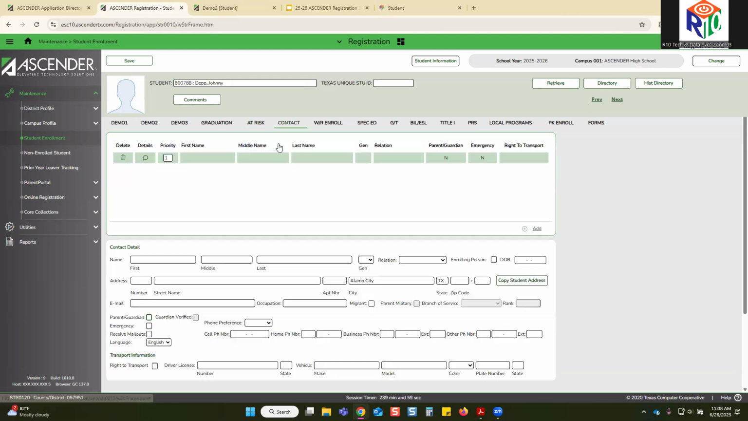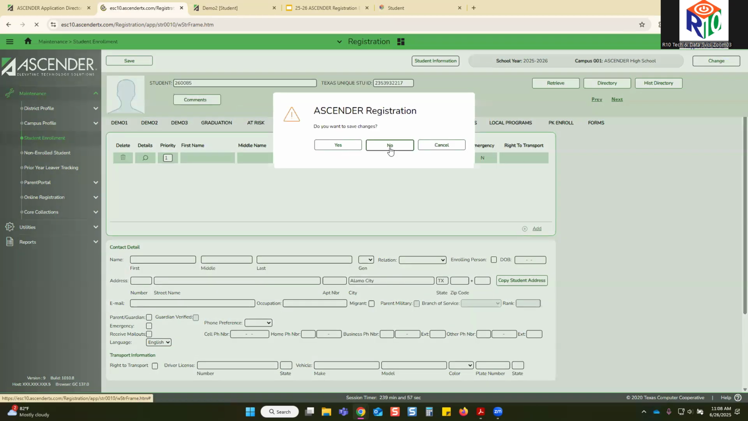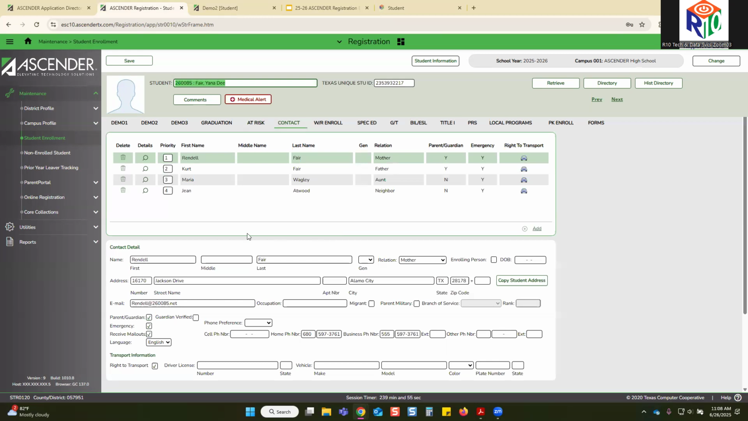All right, contacts tab. So this is where the parent contact information is housed. Now I manually enrolled this student, so I definitely want to put some contact information in there. The priority, you have to have at least one contact and priority one contact for each student that's enrolled. Some of the things that are going to be crucial, and I'm going to pull up my other kid for right now, it's just so I can show you that contact information.